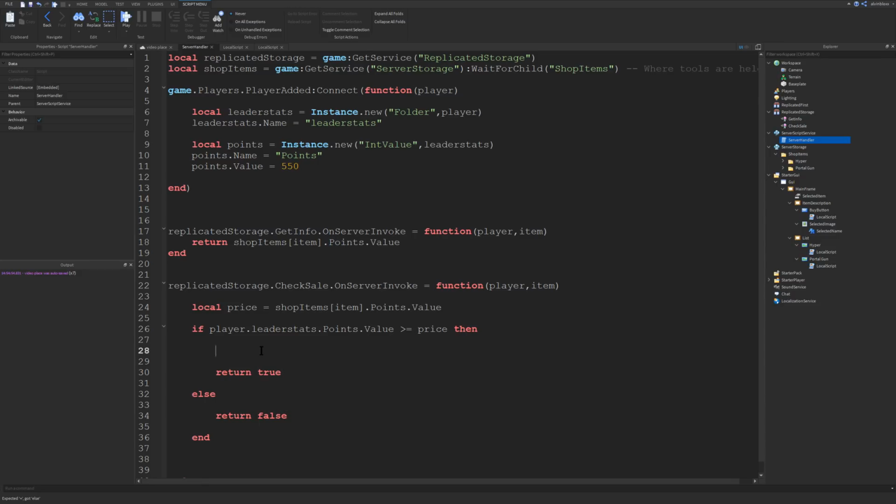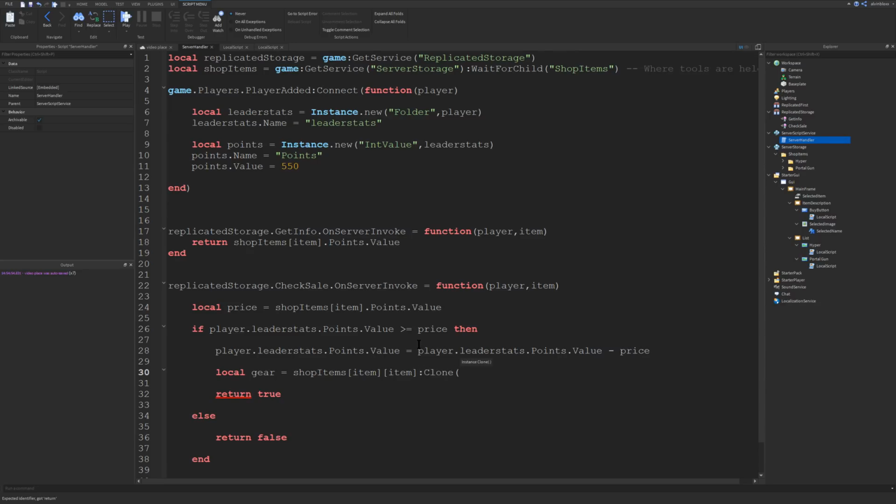And here's where we want to deduct the points from their balance. So we can say player.leaderstats.points.value equals player.leaderstats.points.value take away price, so this is deducting it from their account balance. And then we're going to say local gear, which is the tool, equals shop items, and then in square brackets item, because that's the folder. Then we want to say item again, because inside the folder there will be an object with the same name, which is the tool. And then we want to clone that, and put this in the player's starter gear so that they get it when they reset.